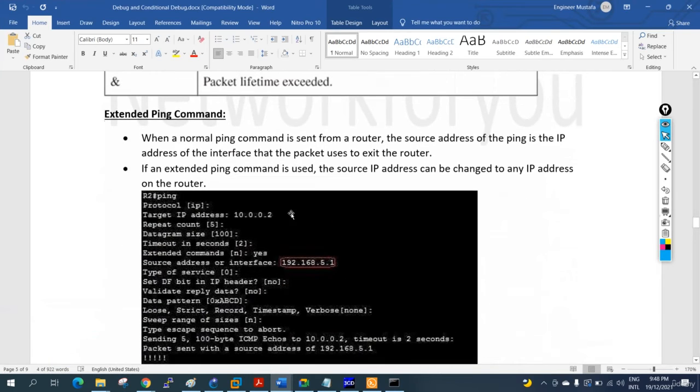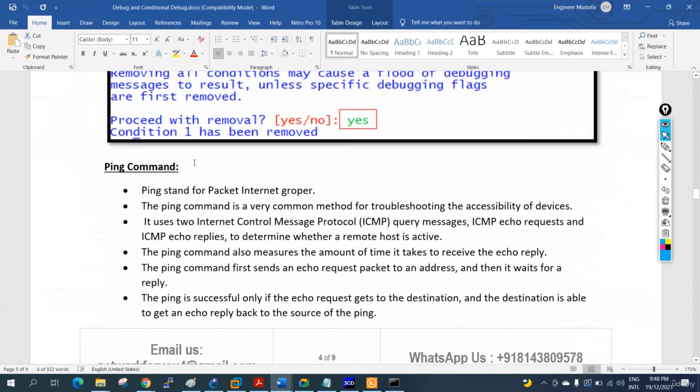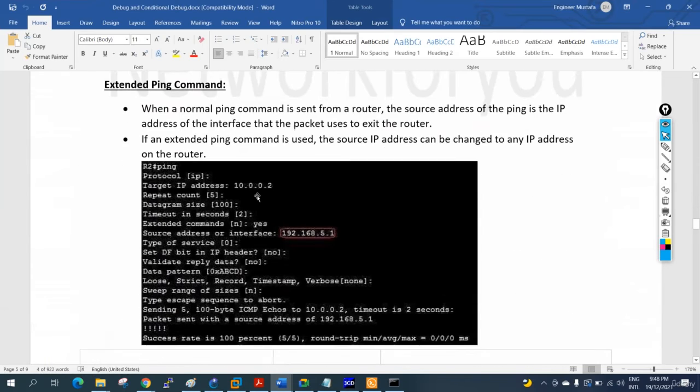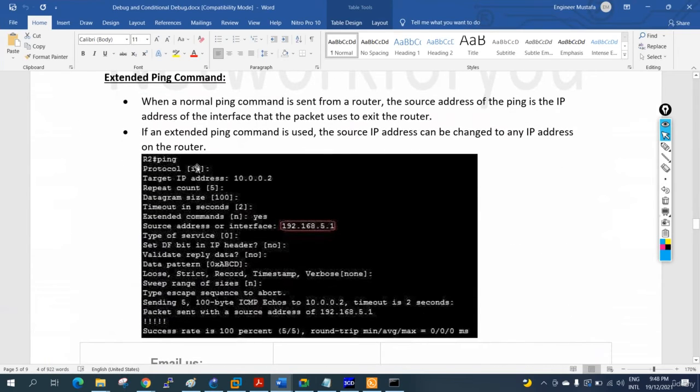So this way we have ping, and we also have extended ping. What we did is a normal ping: we just type ping and write the IP address. But if you want to be more specific, you can write ping and press enter, and it will ask you to define the target IP, how many times to repeat the ping, how much data you want to send, the timeout, and how much to extend.